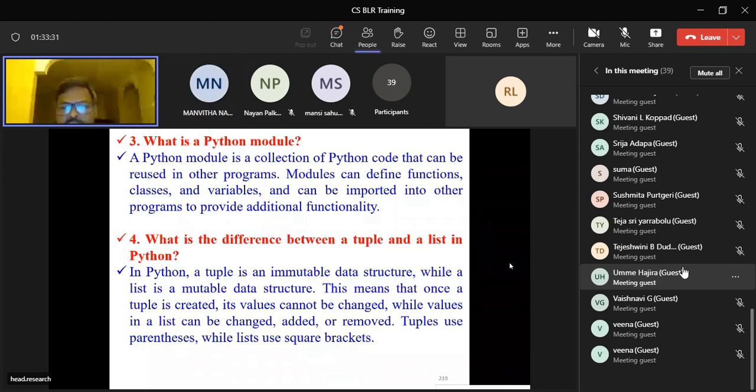What is the difference between a tuple and a list in Python? In Python programming, a tuple is an immutable data structure. Means if you declare, you cannot modify, you cannot change. That is called immutable. While a list is a mutable data structure, once you declare, you can edit the data, you can modify the data. This means that once a tuple is created, its values cannot be changed, while values in a list can be changed, added or removed. Tuples use parentheses, while lists use square brackets.